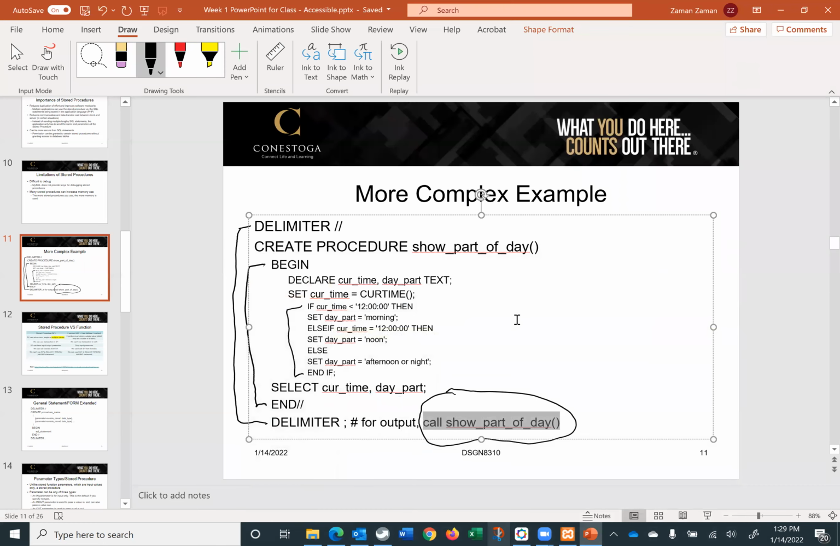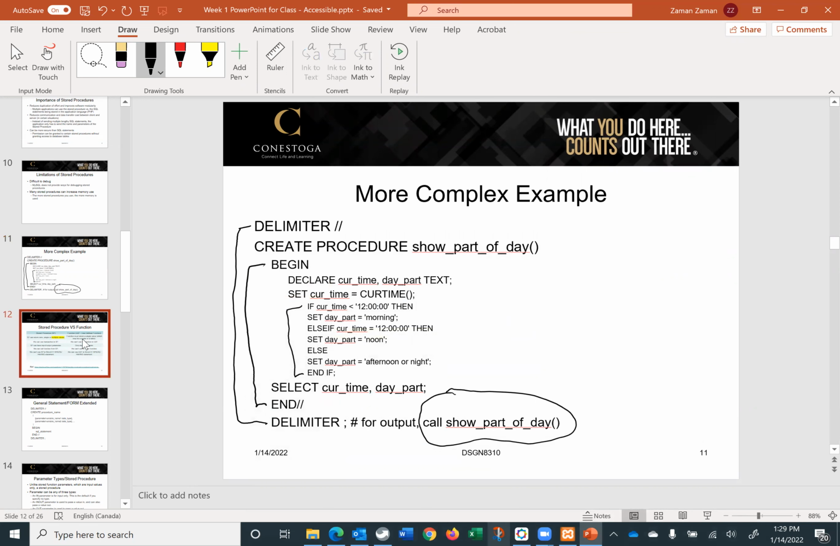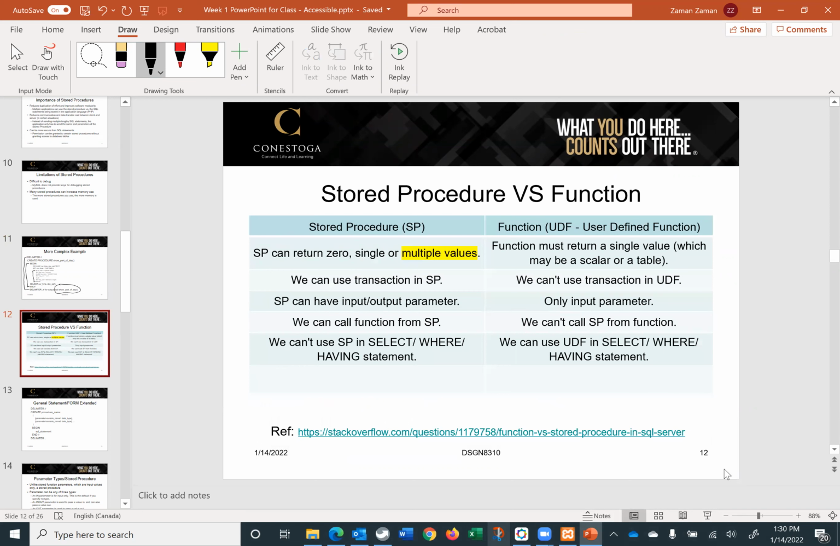So say if you need an application to show or improve, you don't need to find some functions every time. Rather, you can just write a procedure that will be saved on your server side, and you can just call and ask the procedure to do the task. All right, good. So let's move forward to the next slide.